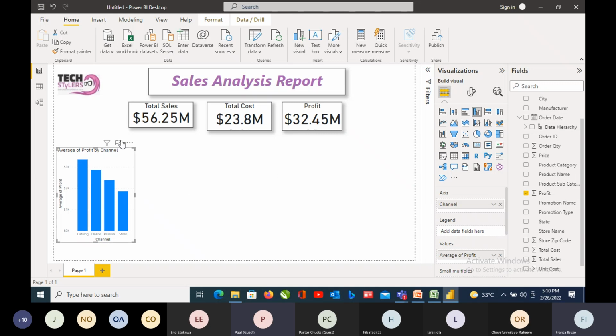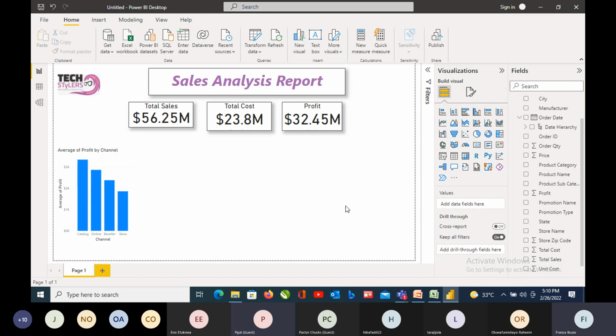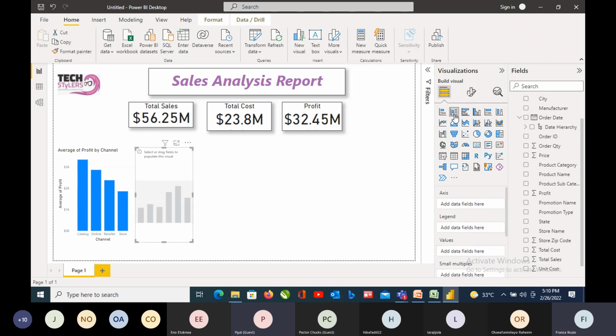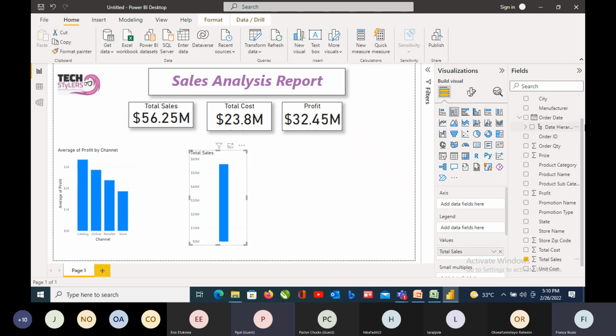Now, let's look at another here. This is the average of the profits by channel. Yeah, so here we saw that the catalog is doing very well, followed by online, reseller, and the store. Okay, so let's also look at here. The next chart I'd like to bring in is total sales by year. Okay, this time let's look at this. We could pick any charts now. Total sales by year. Let's go to total sales, by year.